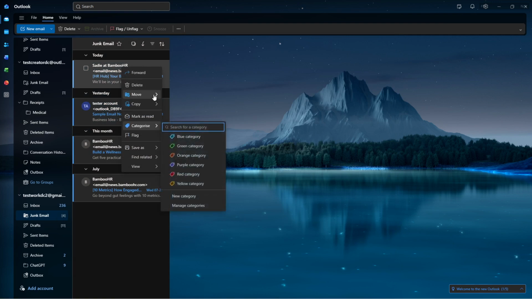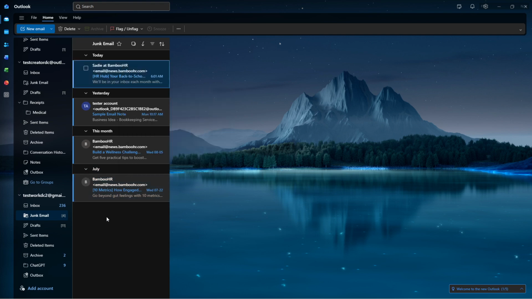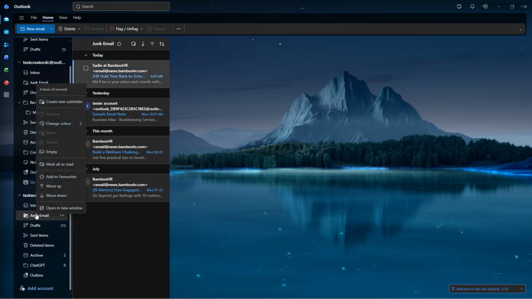To stop a sender from landing in junk again, add them to your saved senders. Click the gear icon in the top right, choose Mail, then Junk Email. In that panel, there's a Safe Senders and Domains list. Type the sender address there and click Add. Outlook will now let their mail through to your inbox.